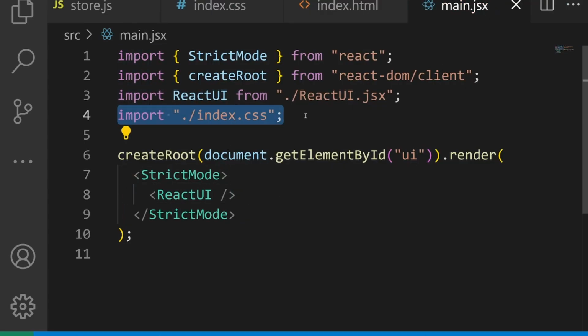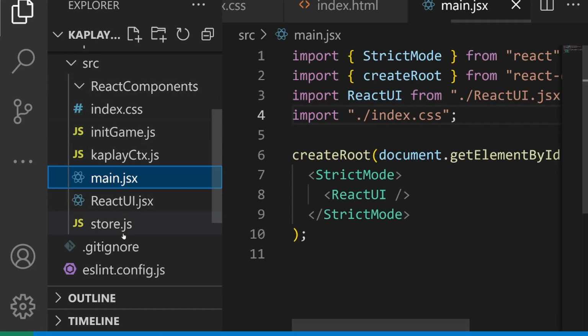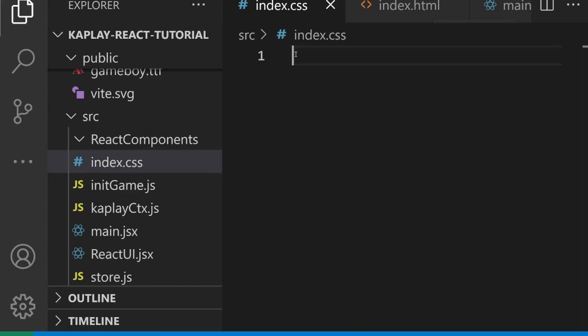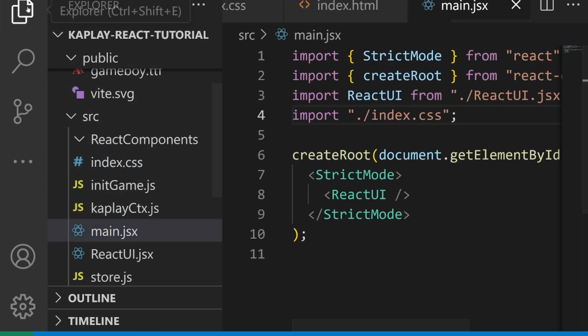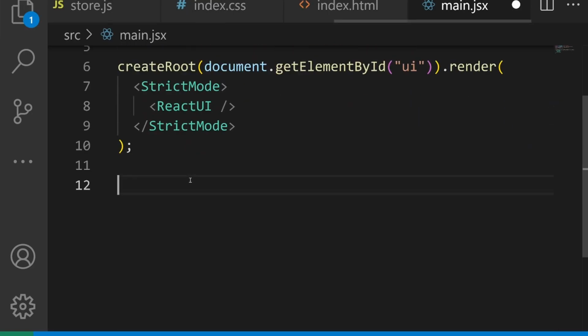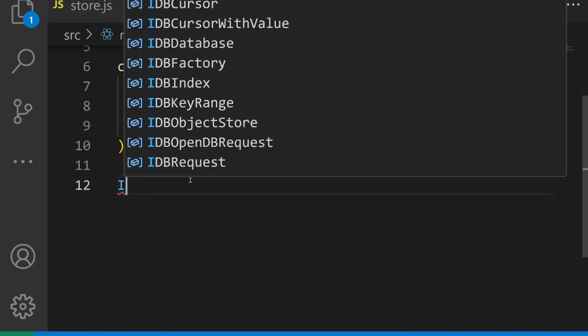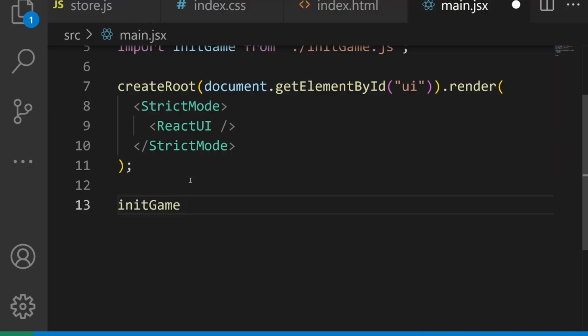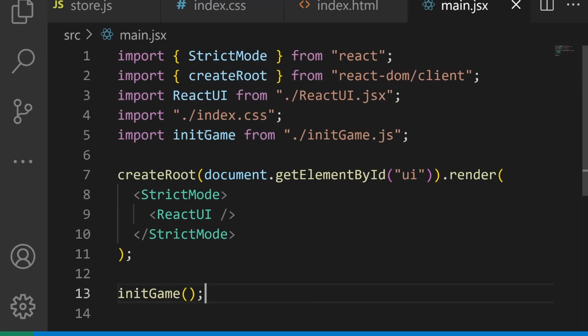And finally, you can also import the index.css like this using an import statement. So it imports this file here. We're going to later on write some crucial CSS that allows us to have our React-based UI always scale accordingly and be in the right position along with the canvas, because remember, our canvas can now also scale using the letterbox option of Kplay. So here I'm going to call init game, and it should import it from our init-game.js file.